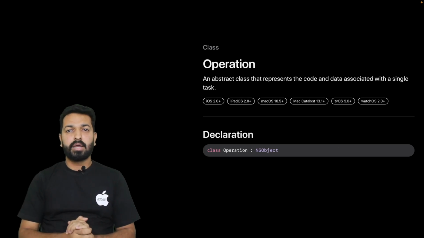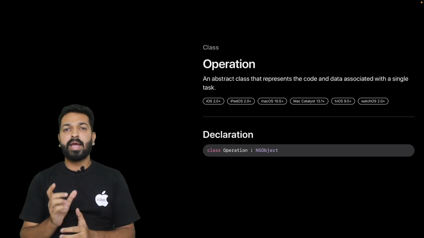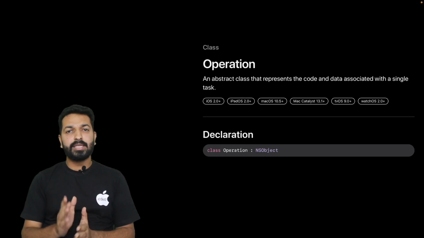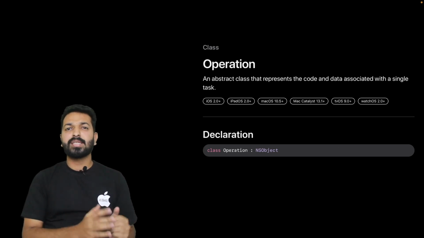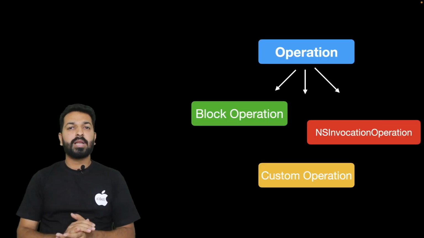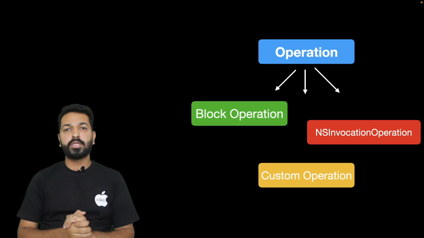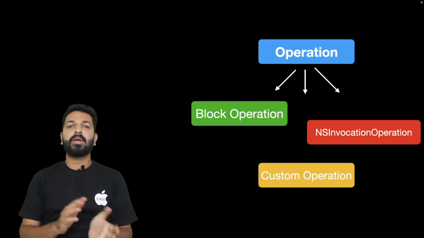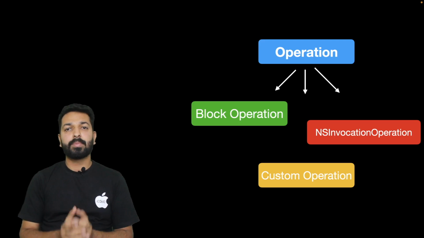Operation is an abstract class. If you are getting confused with the word abstract, let me clear you that yes, you are right. Swift doesn't support abstract classes, but just for the sake of understanding this concept, assume it to be abstract. And because we cannot directly use abstract classes, they need the implementation in the form of subclasses. So for this, we have two subclasses ready to use, that is NSInvocationOperation and BlockOperation. And apart from these two, we can create our own subclasses.